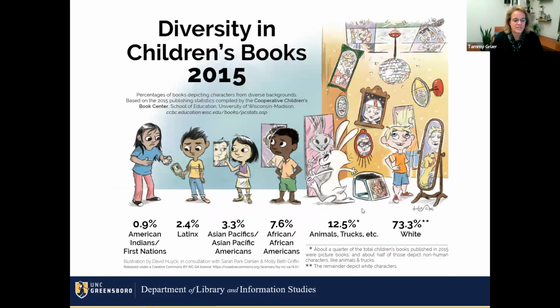So in 2015, American Indians are still below 1%, but Latinx have moved up to 2.4, Asian Pacific Americans at 3.3, African Americans at 7.6, Caucasian Americans, white, is at 73.3. So it went down a little bit, but they added a category that's the inanimate area, or animals, trucks, things like that, which weren't in the other one. So that was at 12.5. So we're still predominantly not as diverse as it should be.